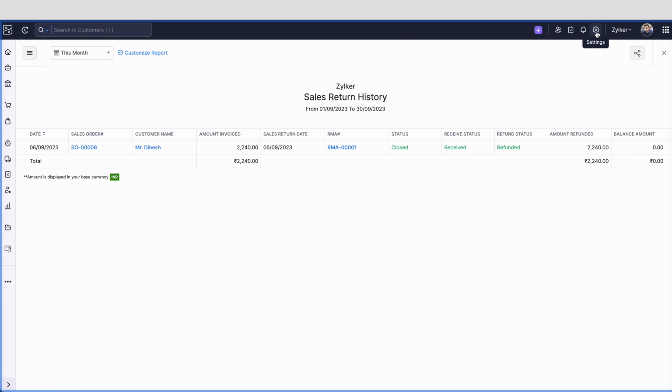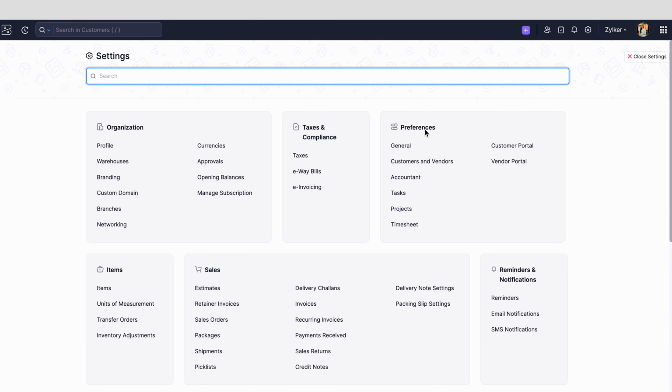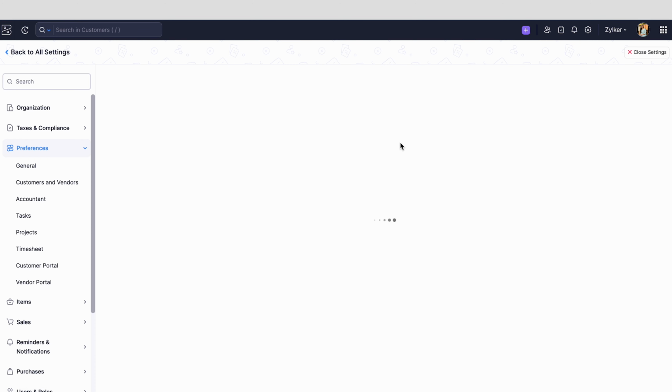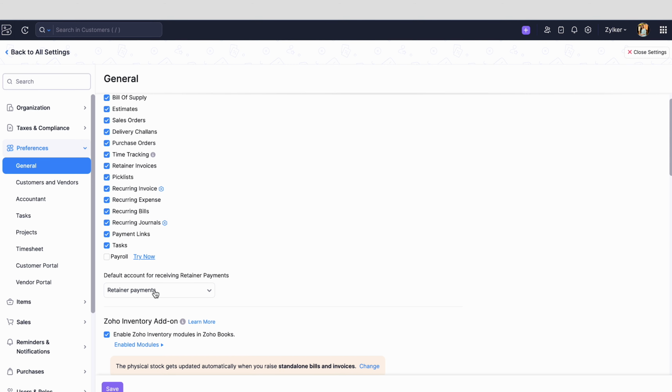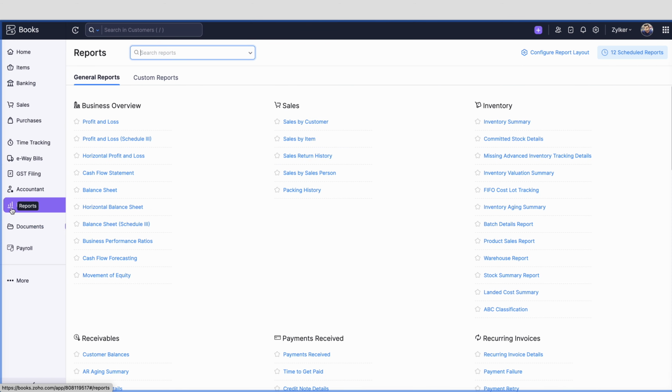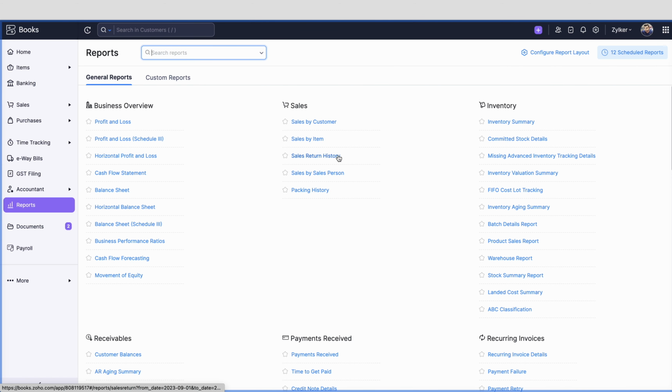So once you are in the appropriate plan, you will have to enable one option just to get this report. You can go to settings, then preferences. Under general, we'll have an option called Zoho Inventory add-ons. You need to select this option and then click on save. Once this option is saved, these reports will be available, specifically the sales return history and packaging history, what you can see here. So these two reports will only be available if that option is enabled.